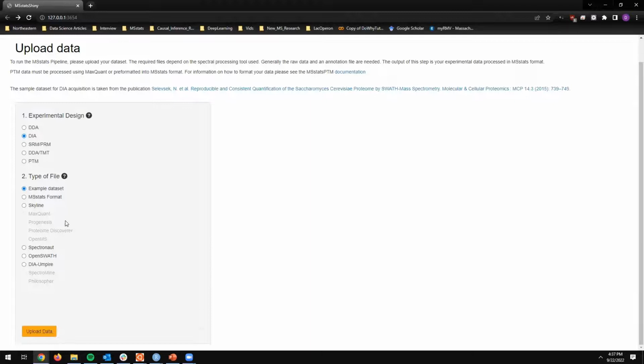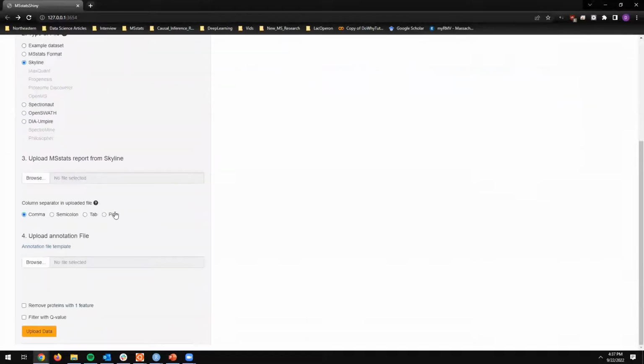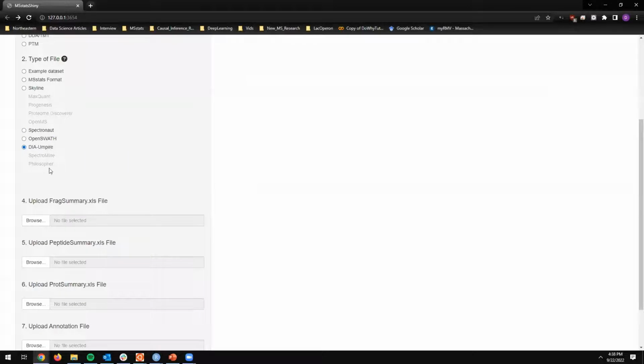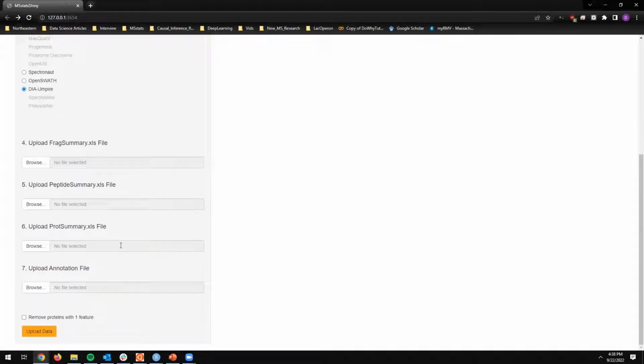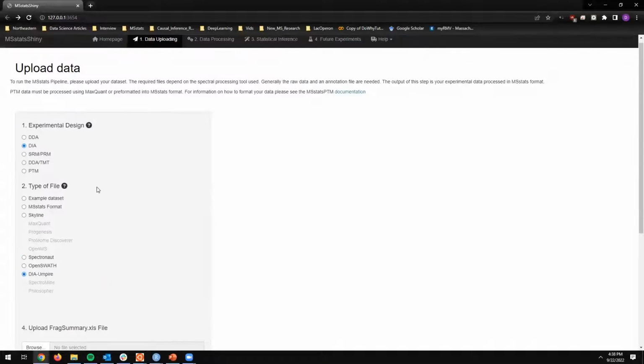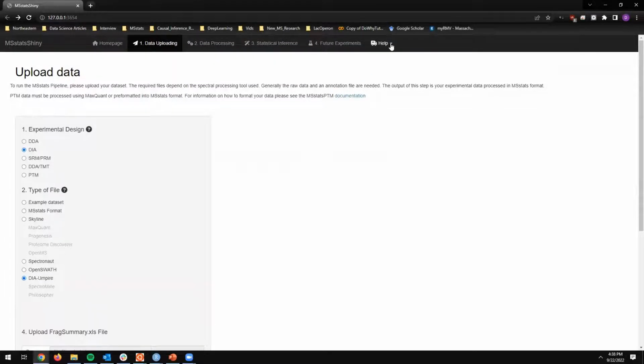But if you wanted to, you could also upload a Skyline dataset, a Spectronaut, OpenSwath, or DIA-Umpire dataset. And you can see, depending on the type of spectral processing tool used, you'll need different types of files to upload into the system. More details on those files can be found in the vignettes in the Help tab.